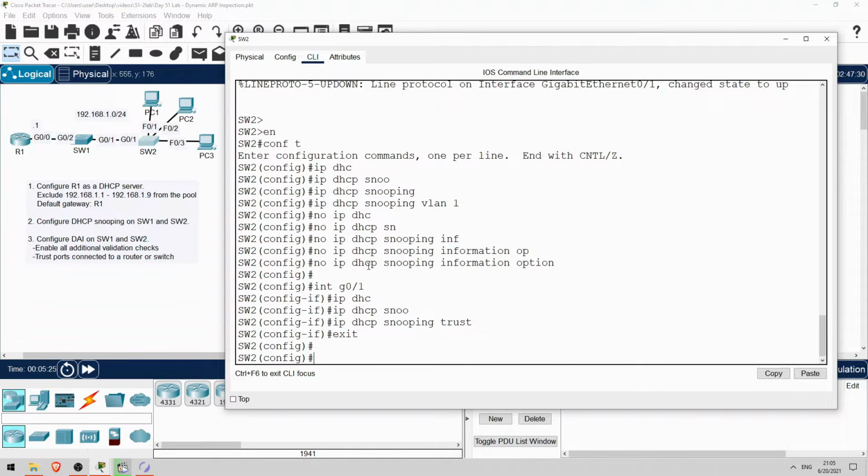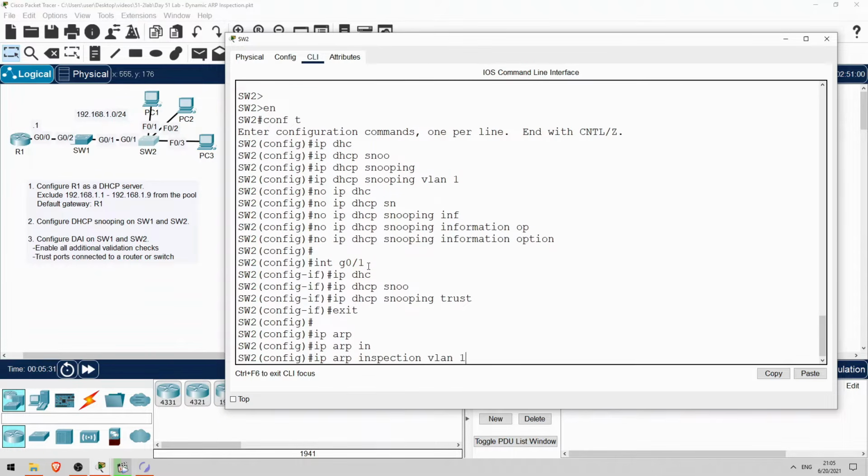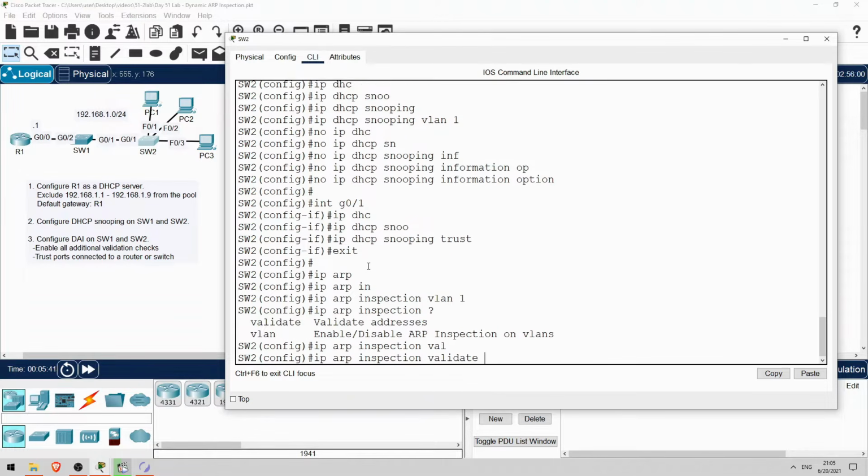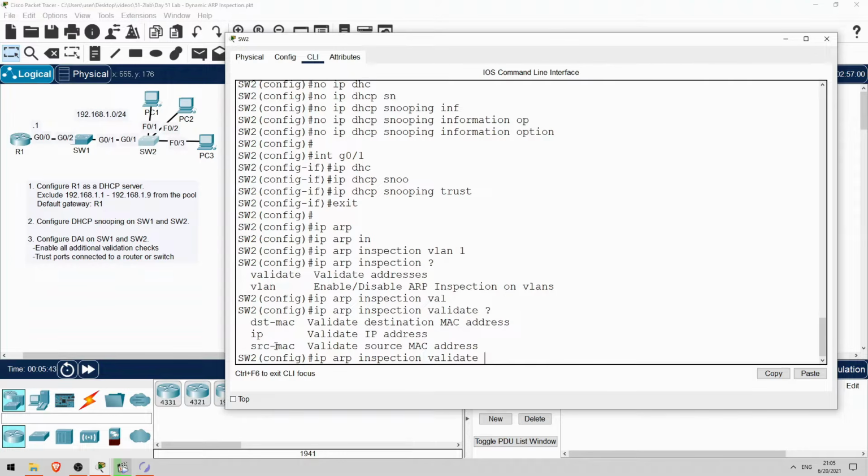Since I'm on switch 2 now, I'll configure DAI here first. IP ARP inspection VLAN 1. Okay, it's enabled for VLAN 1. Now the instructions say to enable all additional validation checks, so I'll do that now. IP ARP inspection validate, and let me check the options.